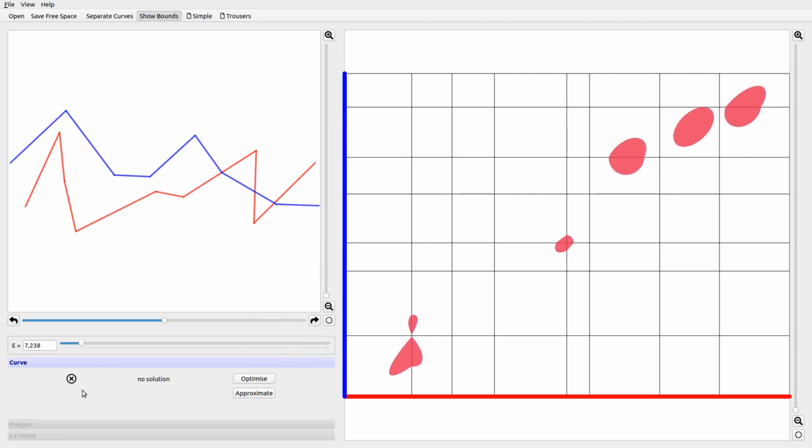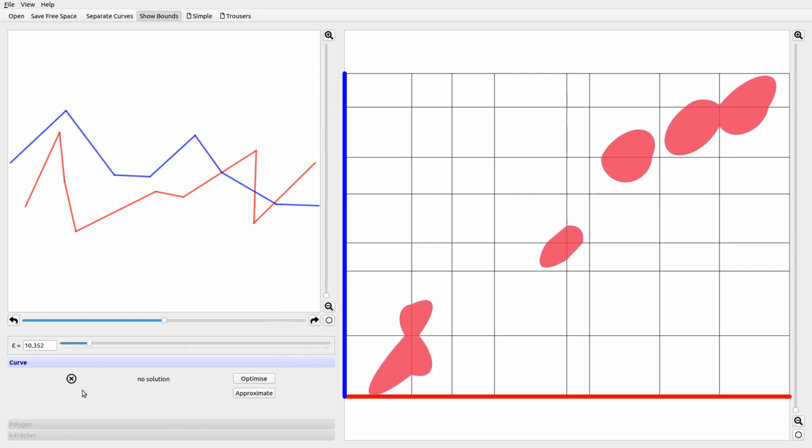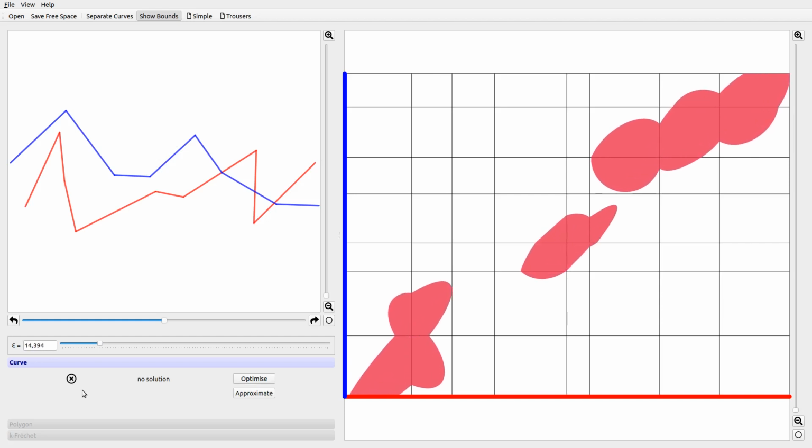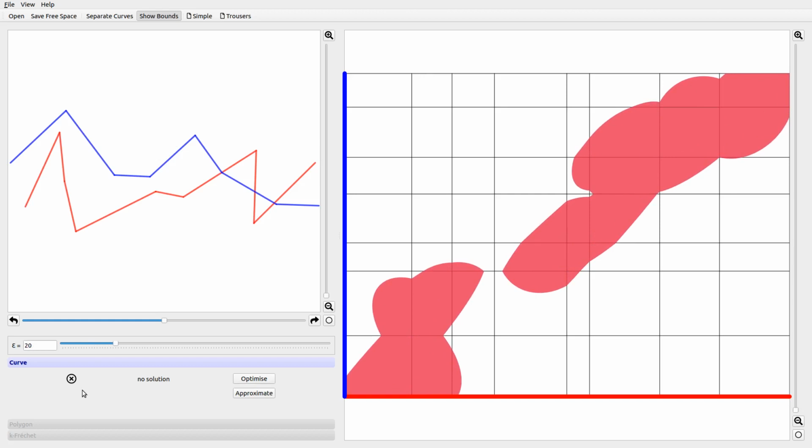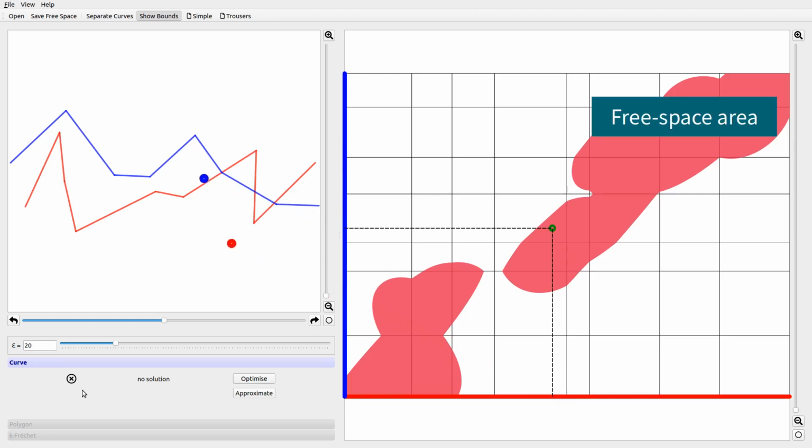Each point in the diagram corresponds to a pair of points on the curves P and Q. The shaded area represents all pairs whose distance is smaller than the given leash length epsilon. We call it the free space area. Watch the free space area grow as we increase the value of epsilon.